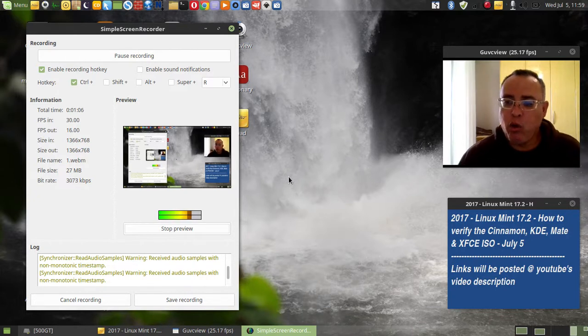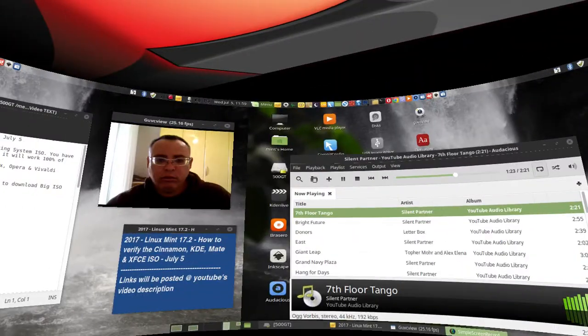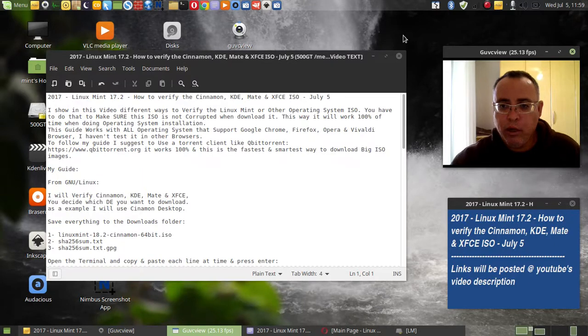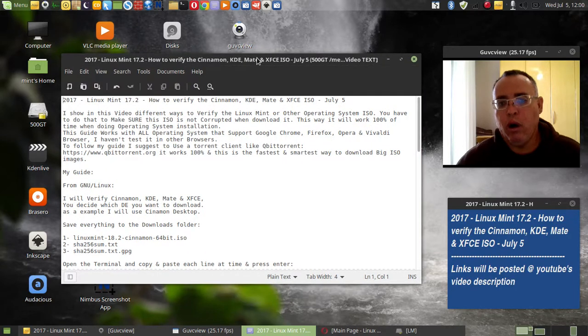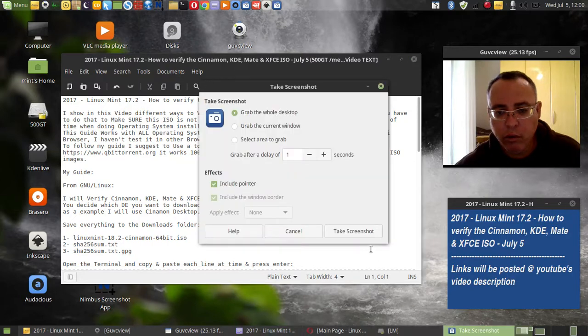So first I'm going to show how to verify using Linux Mint. Then I will show how to verify from another Linux distribution. On Linux Mint it is very easy to do, but on other distributions there are steps you have to follow. You have to use the terminal to do that. So, just gonna take one screenshot of this here.